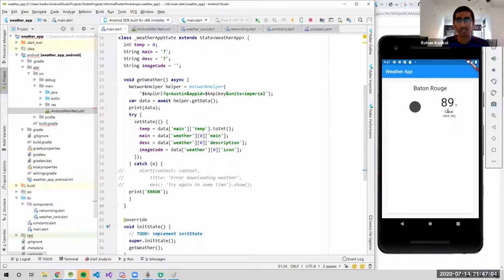So now Austin, 89. Let's see something like the other part of the world, where it's sunny. So let's like when it's morning. So let's see Mumbai. It seems to be morning there maybe. Let's restart the app. Oh, it's raining there. So the icon works and everything works just fine.